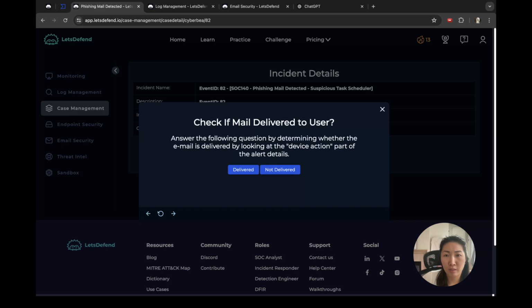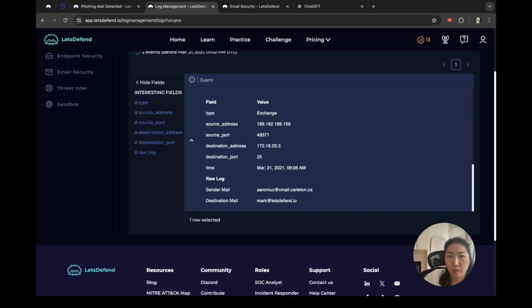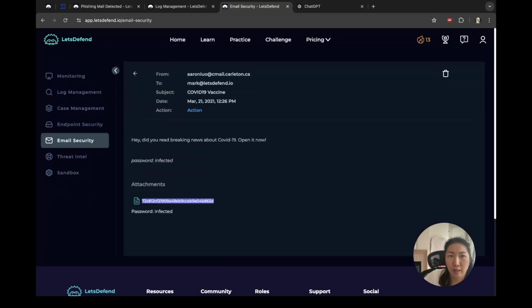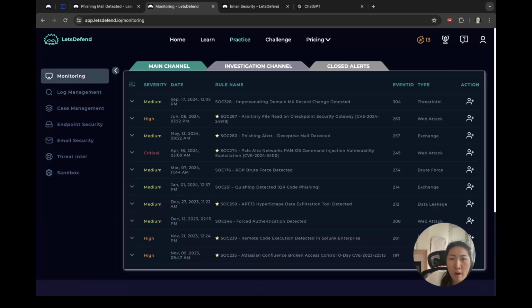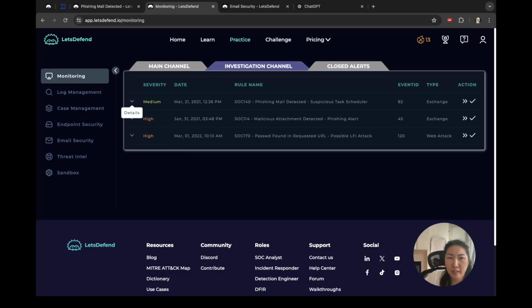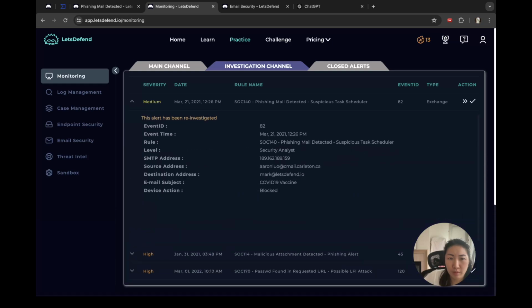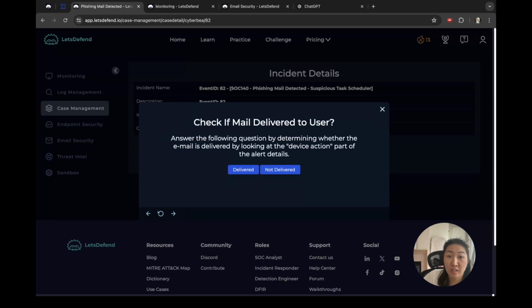Check if mail delivered to user. I'm not really sure what it means by that. I mean, it was blocked. So no, it wasn't delivered. The device action part of the alert. Yeah, so when we looked at that last time, here, device action blocked. So I would say not delivered.